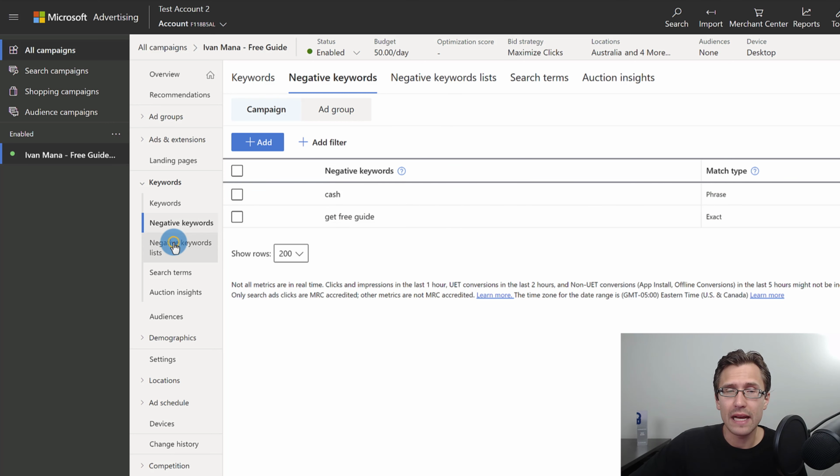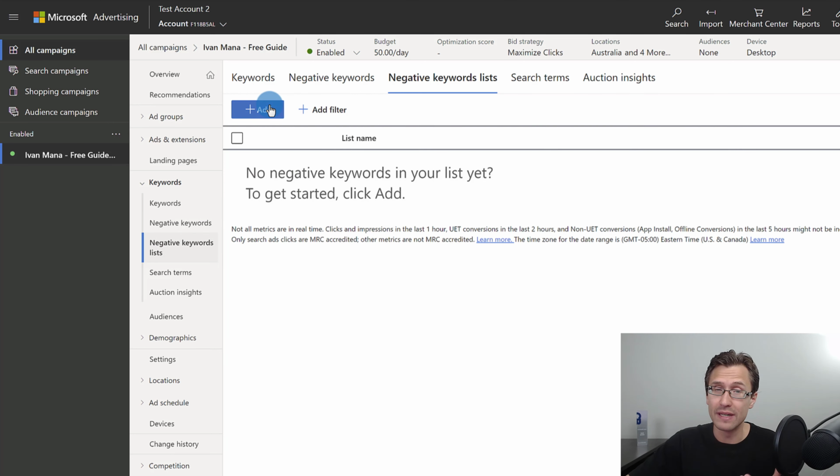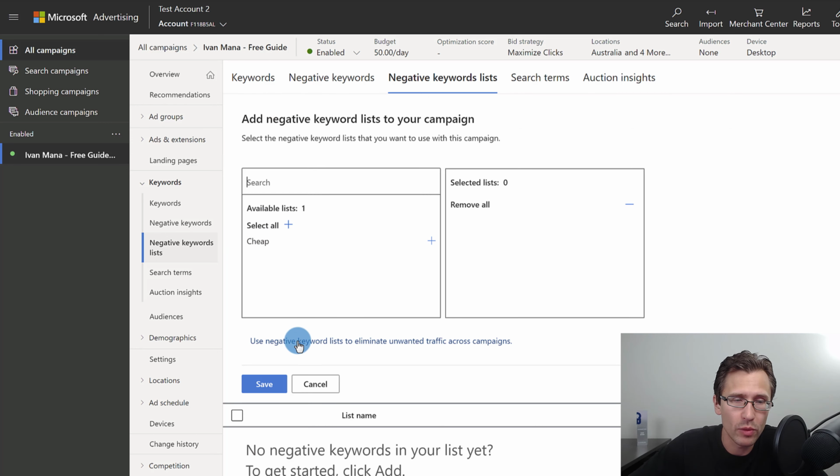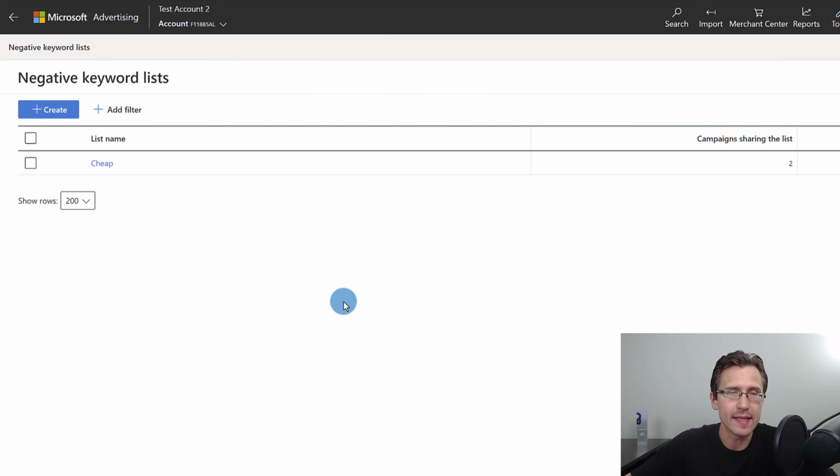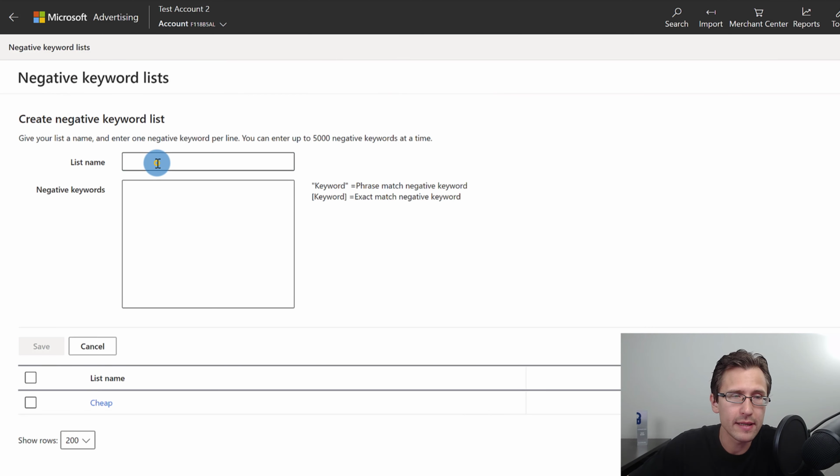You could also utilize negative keyword lists. So let's suppose you're selling something. You can click on add. So we're going to click on this option. And then what that's going to allow us to do is create a list. So we can come in here, we can say create, we can say new list one, or let's say cheap list. And then we can add all the words. Let's suppose you're selling a product that has to do with the word cheap. So cheap, right? Not expensive, free. And then you can hit save.